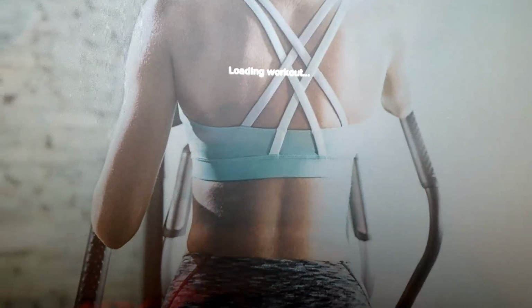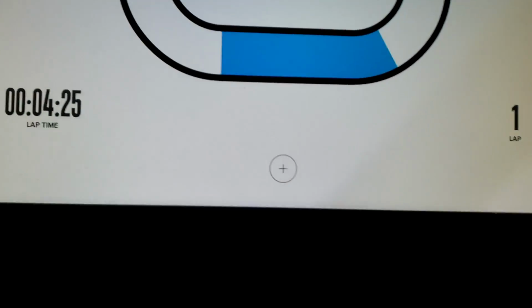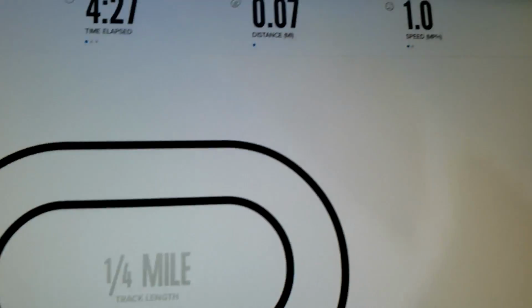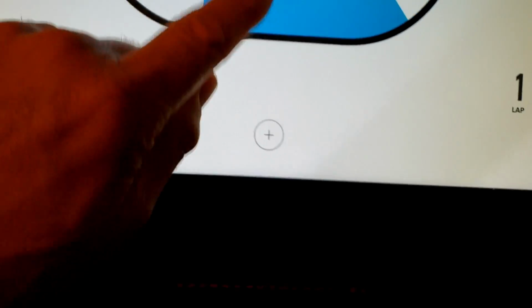And you see, it actually loads the workout that you had, which is nice. And I was going for 4 minutes. Distance, it keeps everything. So that's a good thing.